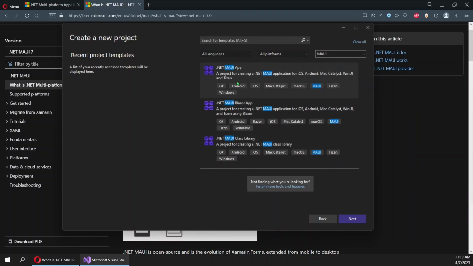You have all three options. Again, this is our native mobile and desktop. This is the JavaScript and TypeScript wrappers for all popular frameworks, and this is for a shareable component. We will go with the MAUI app here.